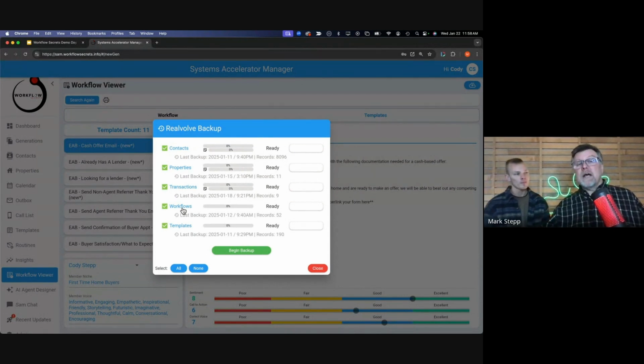But most people want to be able to bring over the contacts, properties, transactions, and templates anyway. You can bring over several hundred templates in just a few minutes.